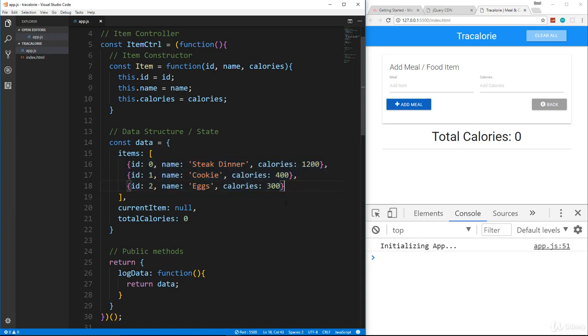Okay, and of course you could take this application and upgrade it to actually fetch data from an outside API. That's something I may look into later on when updating the course. The data can come from anywhere.